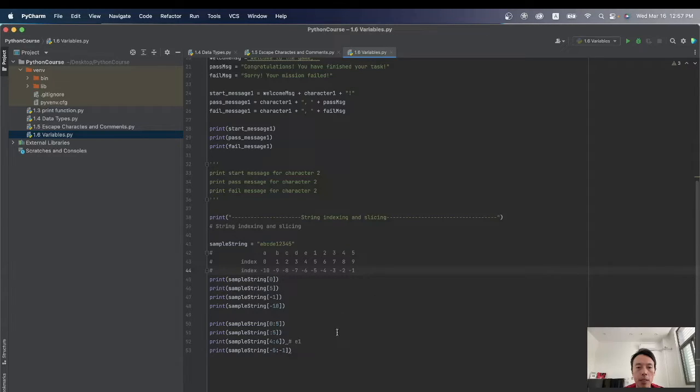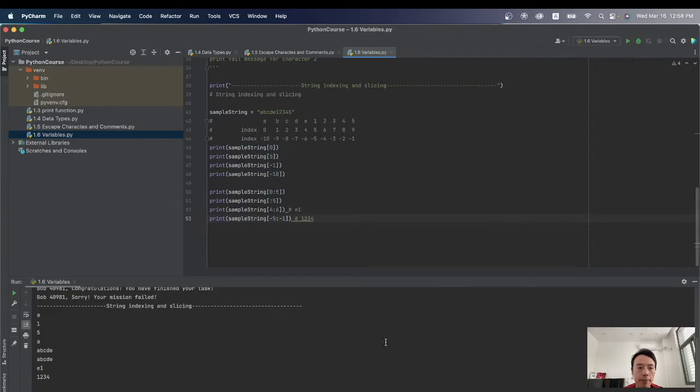Okay. So if we print from -5 to -1, -5 is here. If we match it to the string, it is 1 here, and -1 is not 1, it is this one. So the result should be 1, 2, 3, 4, 5, but the last index is not included. Maybe 5 is not here. Let's try it. Yeah, 1, 2, 3, 4. We got the result. Okay.